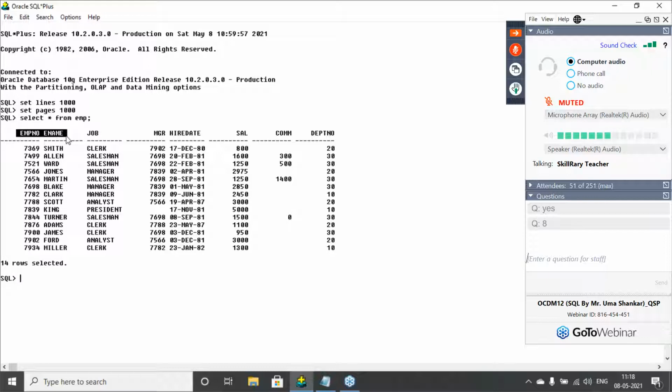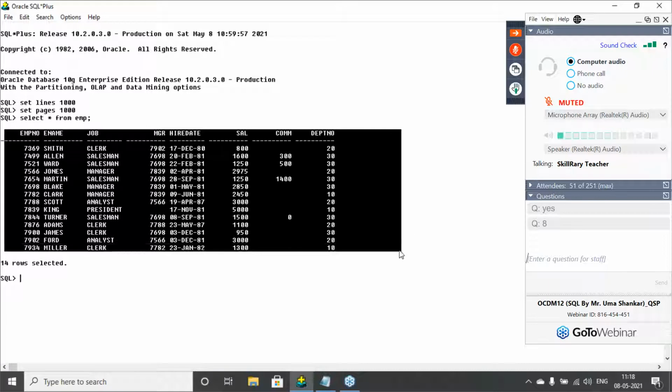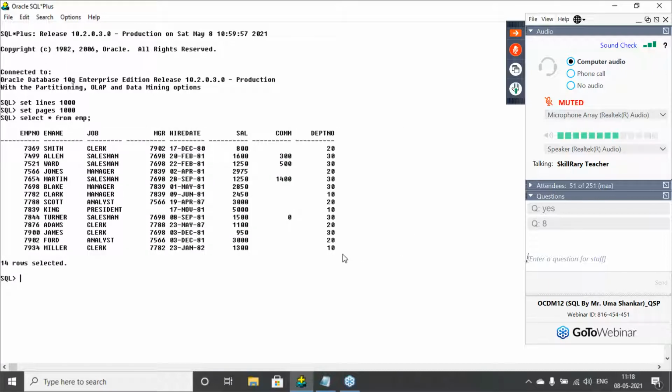See, one: employee number. Two: E-name. Three: job. Four: MGR. Five: hire date. Six: sal. Seven: commission. Eight: department number. Sonia, eight columns are there. So total eight columns are there.